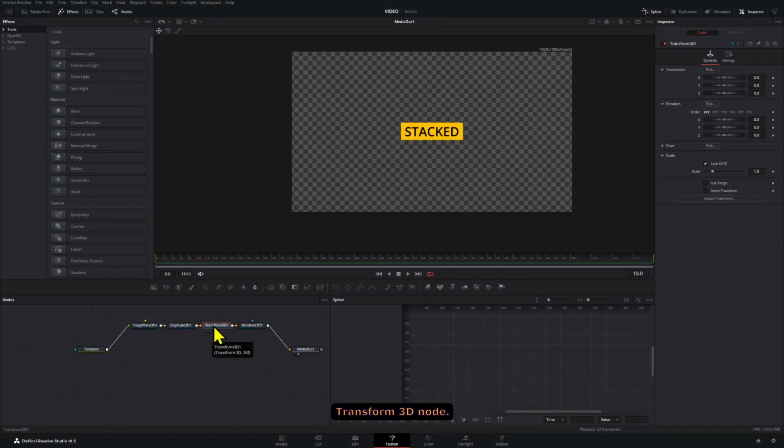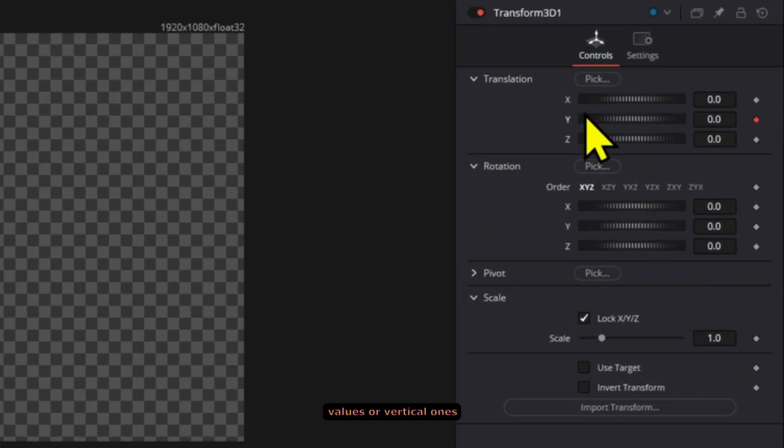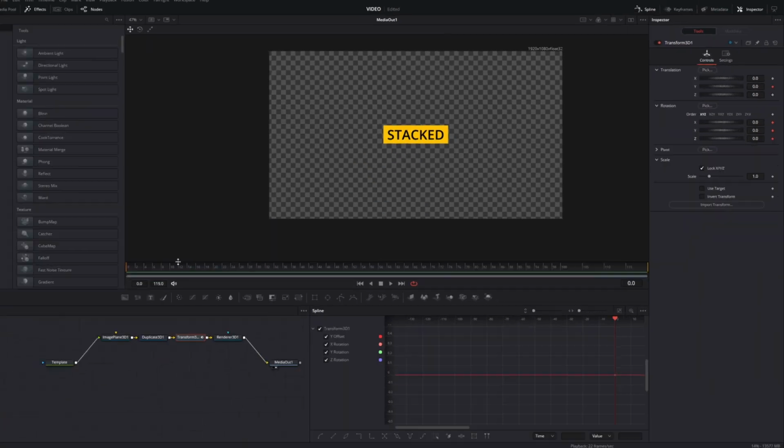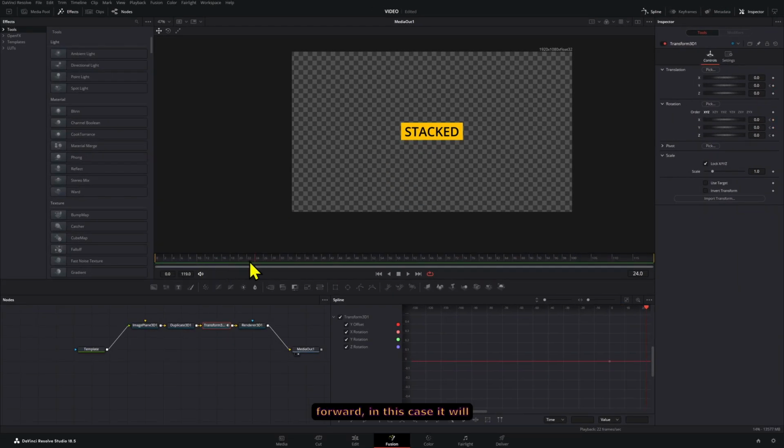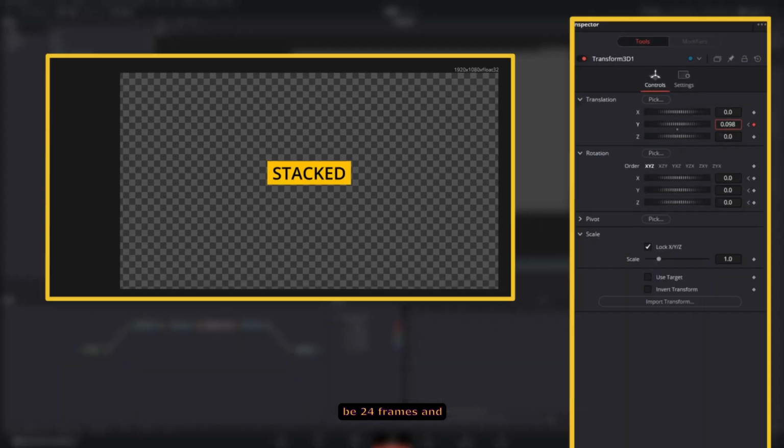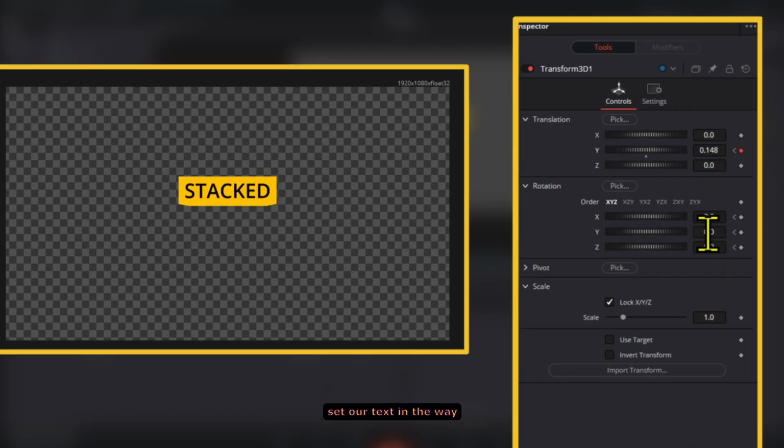And then we're gonna go to the Transform 3D node. Now in this Transform 3D, we are gonna keyframe the translation Y values or the vertical ones, and we're gonna create a keyframe for all the rotation values. We're gonna go 1 second forward. In this case, it will be 24 frames. And now we're gonna set our text in the way that we want it to be.